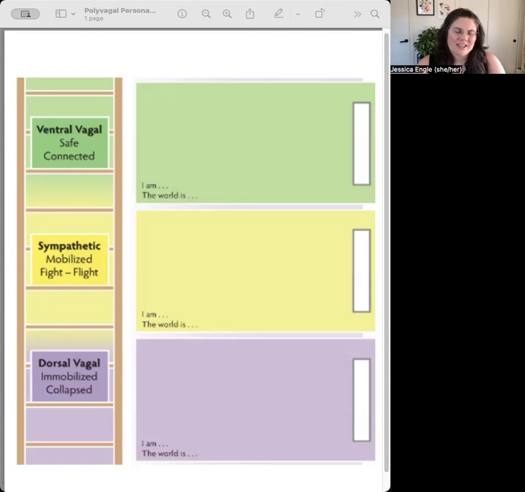Next, go ahead and complete that sentence that starts I am. This is a story about yourself in this state. So it might be I am safe, I am strong, I am connected. Whatever resonates for you. And then following up with the world is. The world is happy, the world is generous, the world is playful. Whatever story you were telling yourself about the world then.